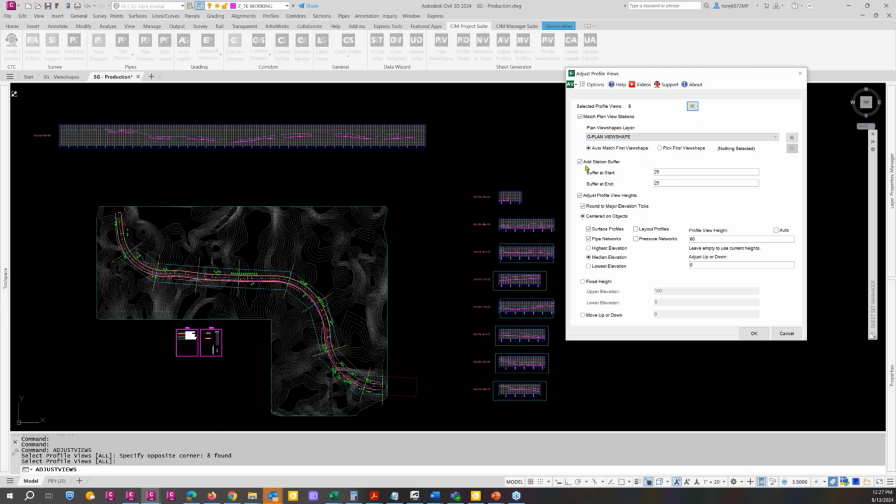And then some of our other settings are buffers, our station buffers, 25. Let's try 10 at end. Then adjust the profile view heights, so we have more control over how these look. So round to major elevation ticks, and then center our objects. I'm going to leave that. I'm going to leave this one off for right now. And then center them. And what do we want to center it on? We want to center it on our profile, surface profile, our pipe networks in this case, our layout profiles.